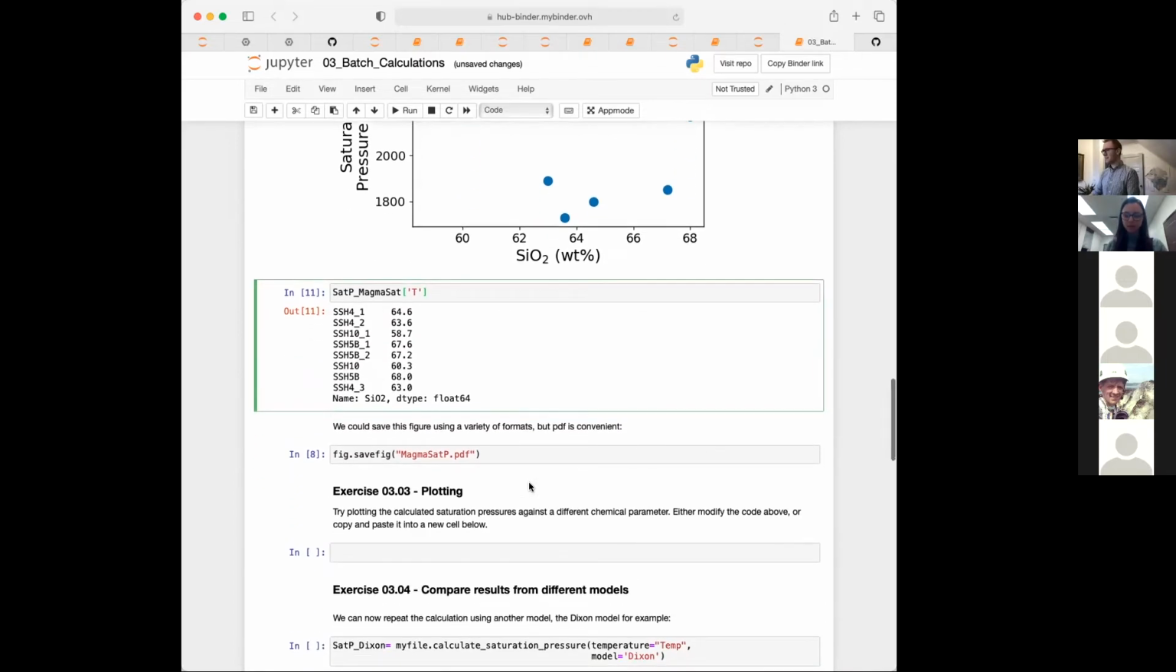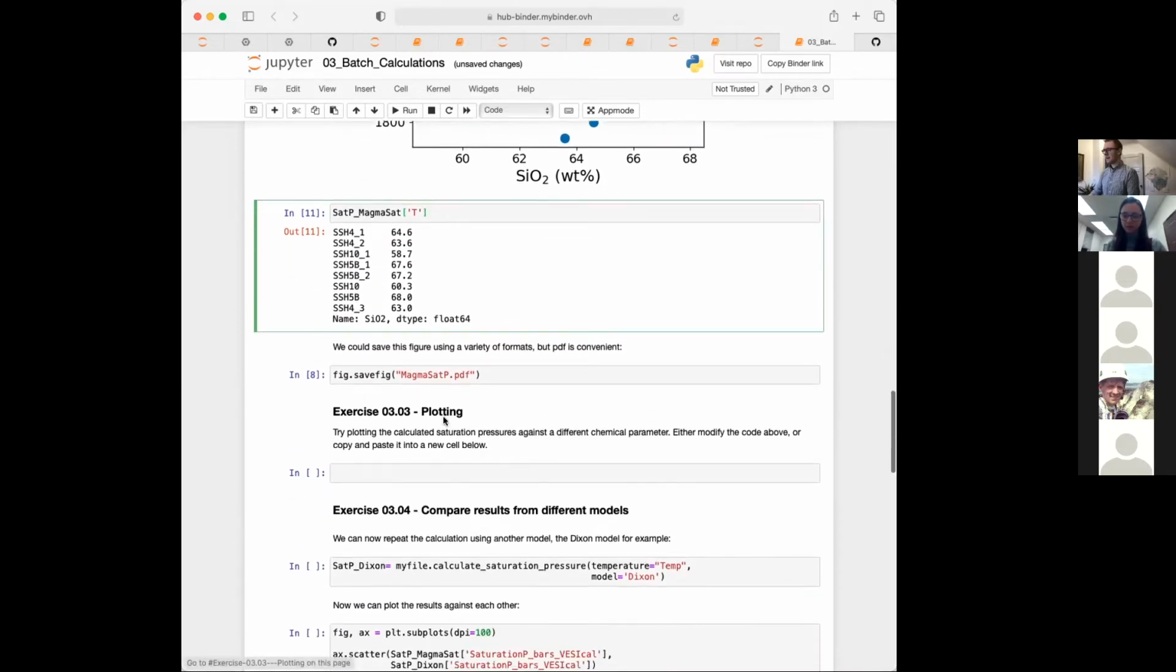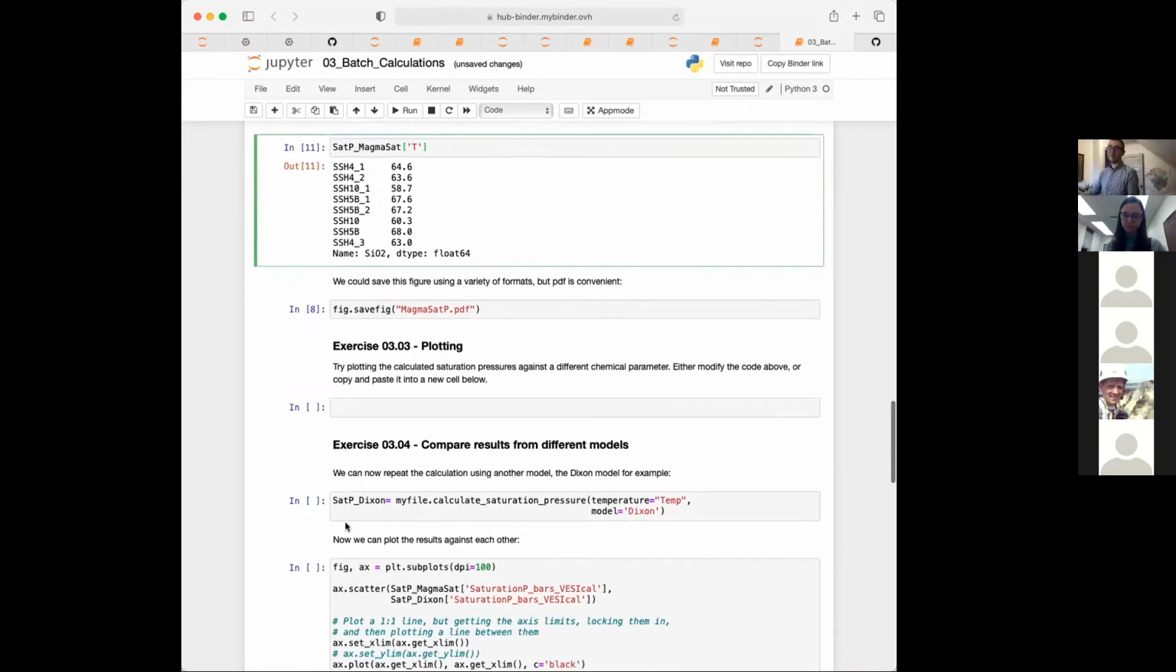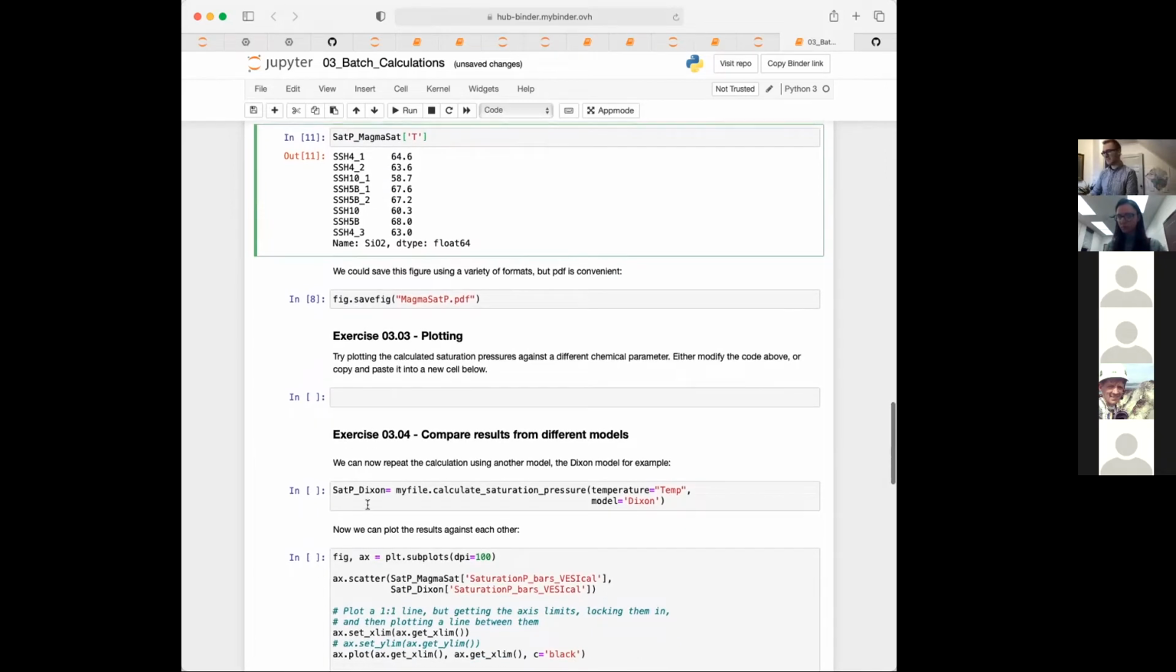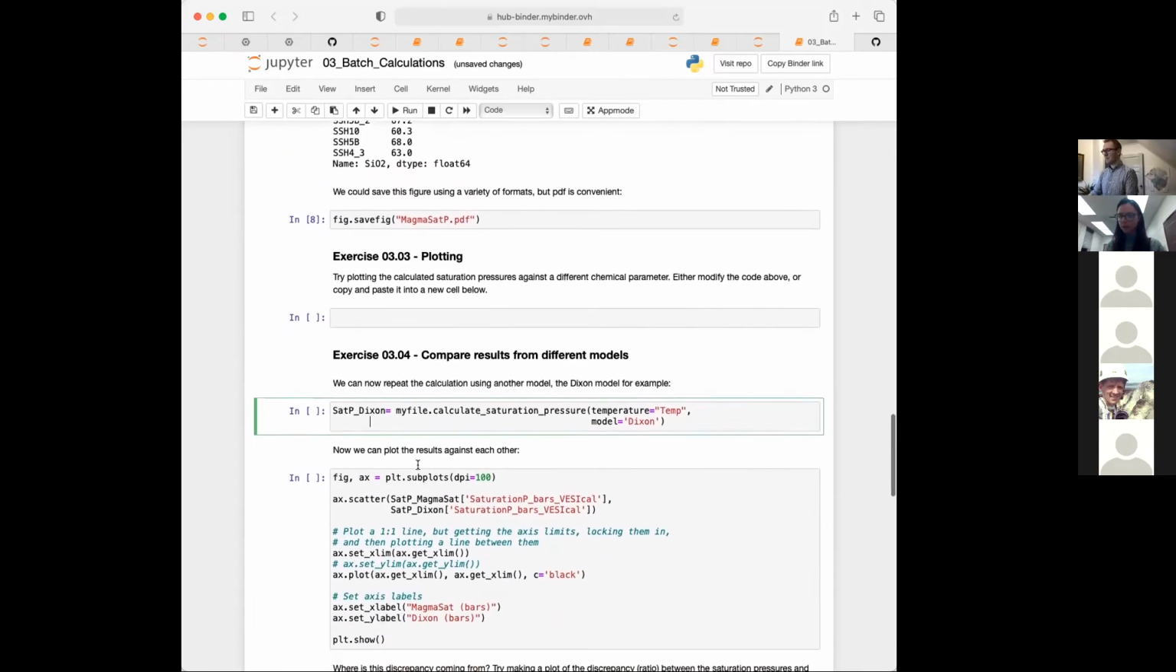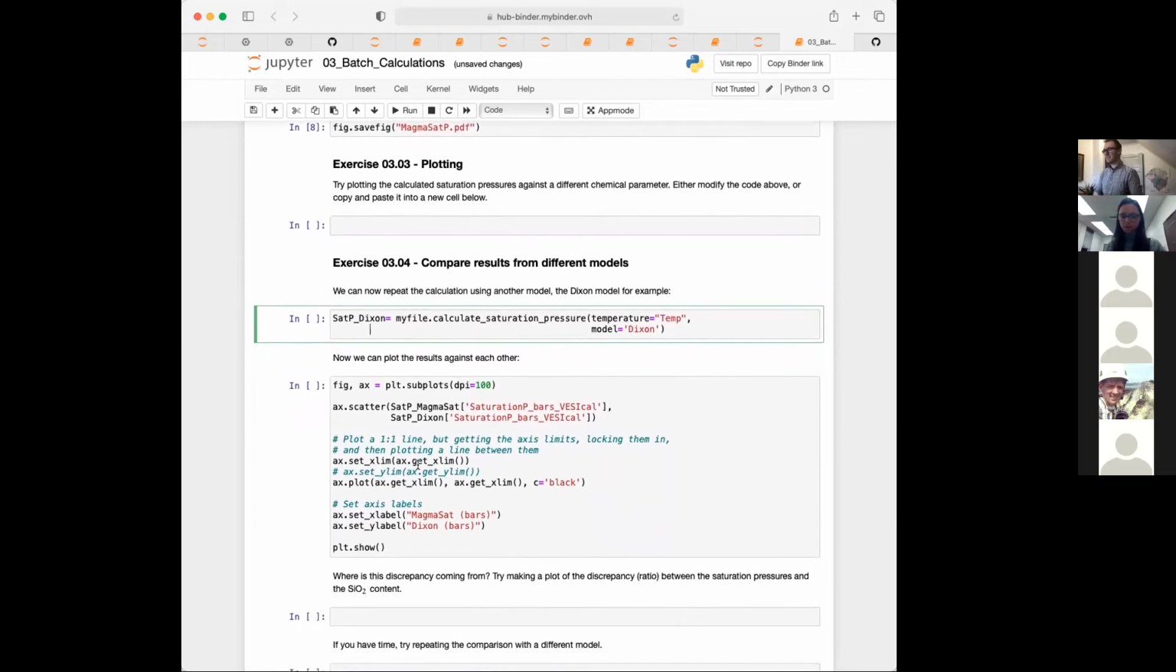I've got some suggestions for things you can do to play around with it. We're running out of time, so I'm going to move on to this next bit, but play around with that in your own time and keep asking us questions if you want. And so we use MagmaSat, and we can now do the same thing using the Dixon model.